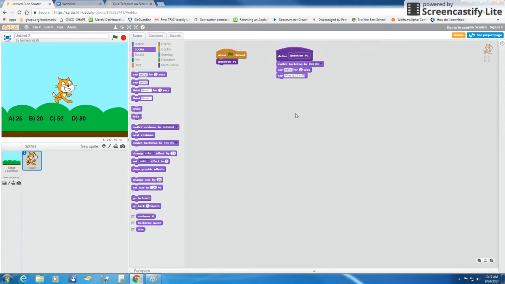So right now, when I click the green flag, it's going to jump to question 1. It'll make sure the backdrop is the blue sky. It'll say hello for 2 seconds, and then it will ask the question. Let's see if it does that. Perfect. And then it just ends. There's nothing else for it to do.